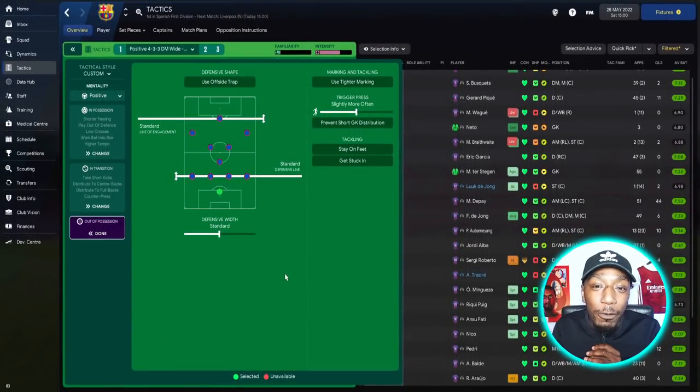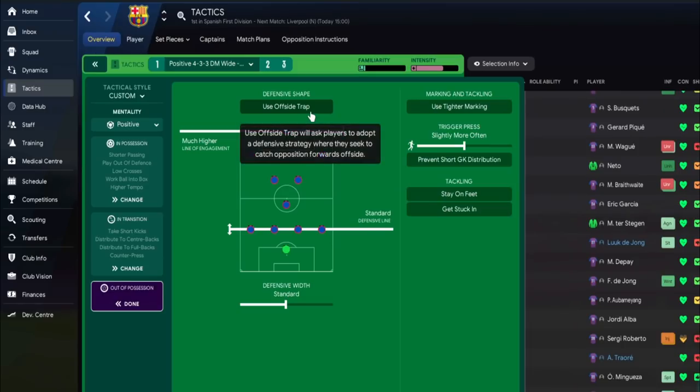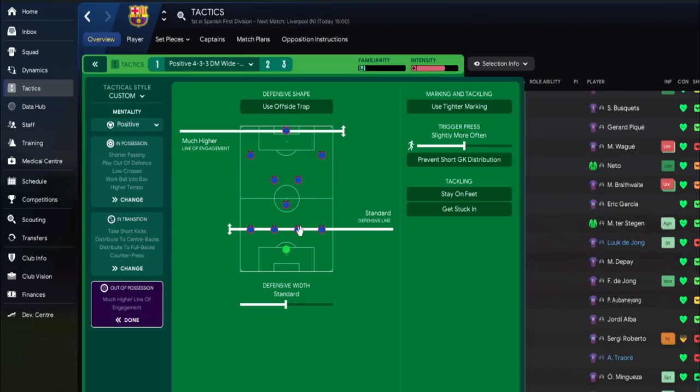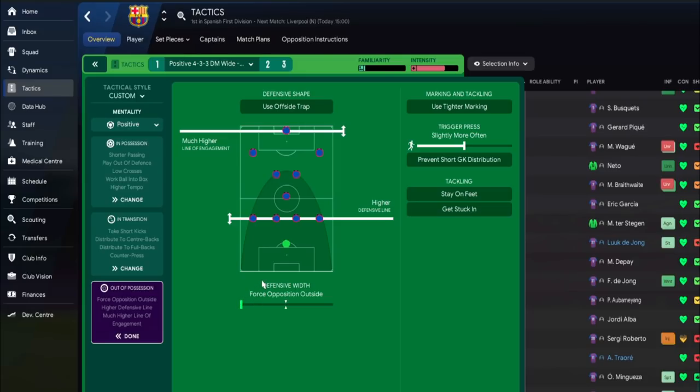Now, lastly, for out of possession, and like we've already discovered, he likes to press really intensely. So we're going to have a much higher line of engagement. The defensive line is going to be set to higher. The defensive width, we're going to force the opponents on the outside. So that's going to be our defensive trap.